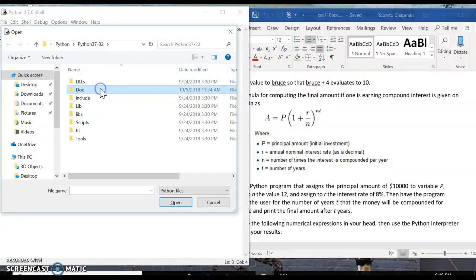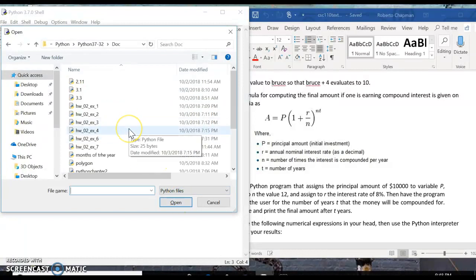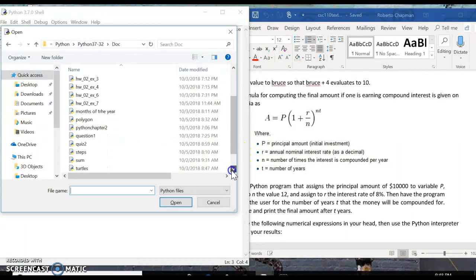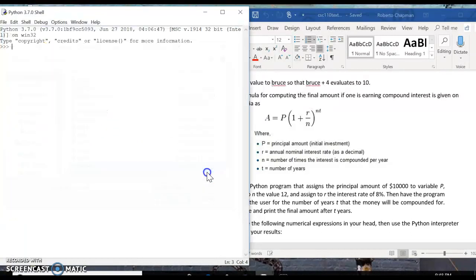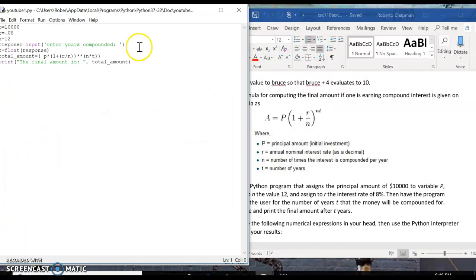Control O will just open up the shortcut to opening a document or file. We have everything saved in this, and I saved this particular problem as YouTube one.